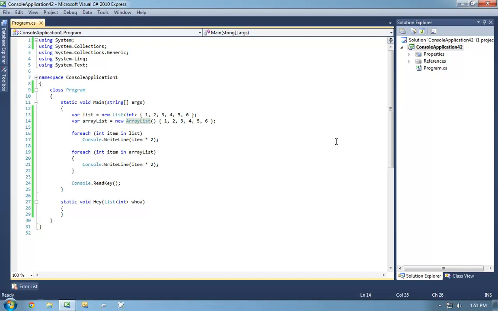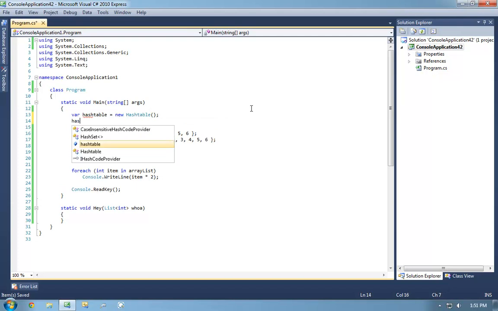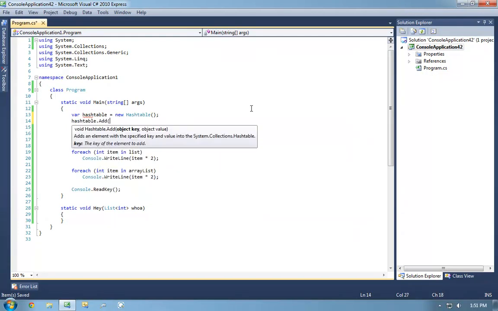So yeah, array lists suck. And just for completeness, hurrah. The hash table is the equivalent to the dictionary, the genericized dictionary. So again, just for completeness.